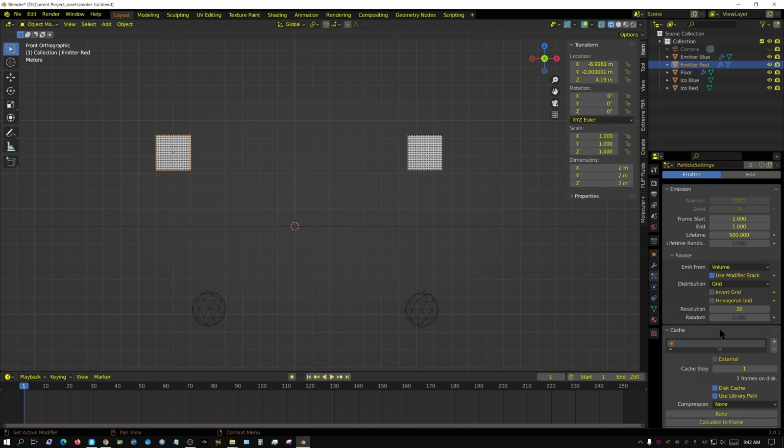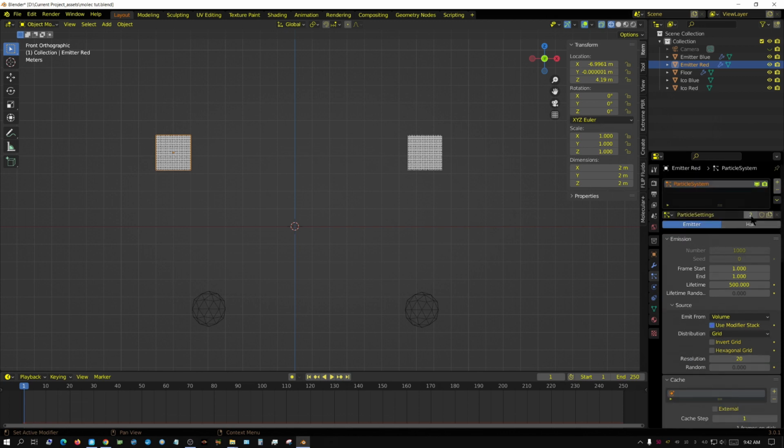So what we do, we come up here to the top, see how it's got the number 2 right here? That means you have two objects with that same particle system. So if we click that 2, it creates a duplicate particle system. Now I can change this one without it changing this one.